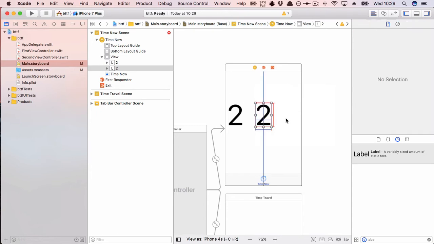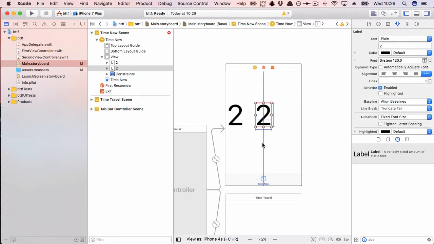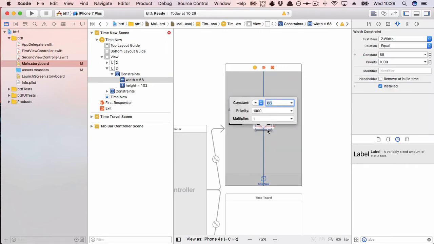I think that's a good idea, so we'll do that. That's going to drop it into the center. But now we can do a bit of maths. We can look at its width. So what width have we given it? Well, it's 68. Half of that is 34.